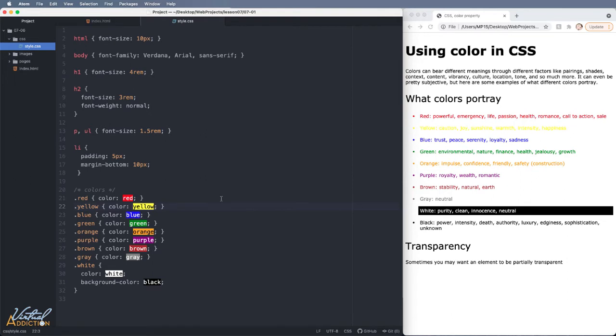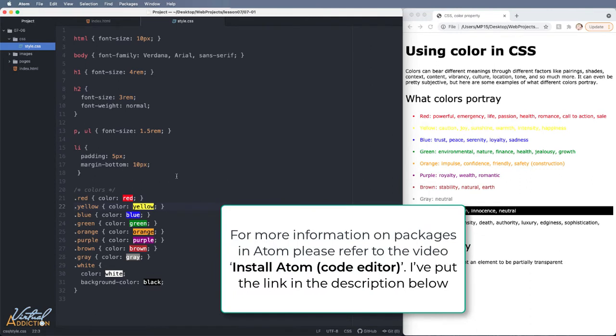So if we want to have more fine-tuned control over the shades of these colors, we need to use one of the other methods. Let's look at the hexadecimal values first. I've already installed a package in Atom, which allows me to access a color picker. This will make it easier for us to pick the colors right inside of Atom. If you missed that, I would recommend that you go back and watch the video that I already made about installing packages in Atom. I'll leave a link in the video description.